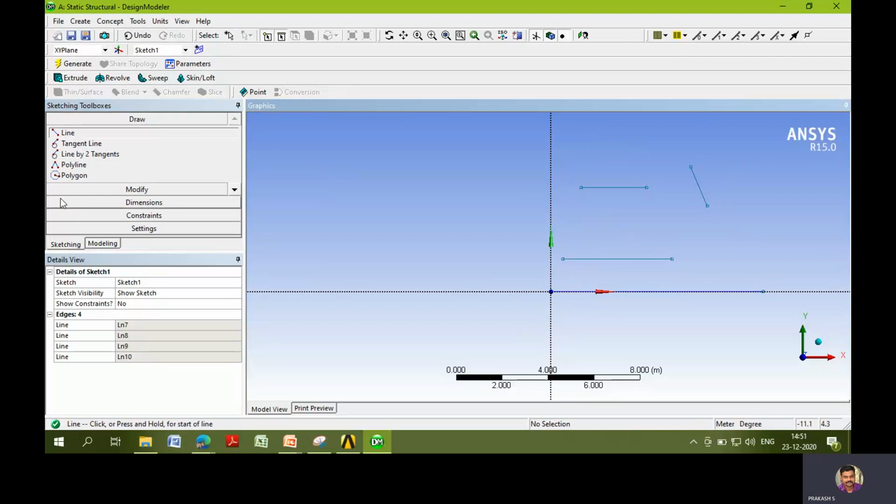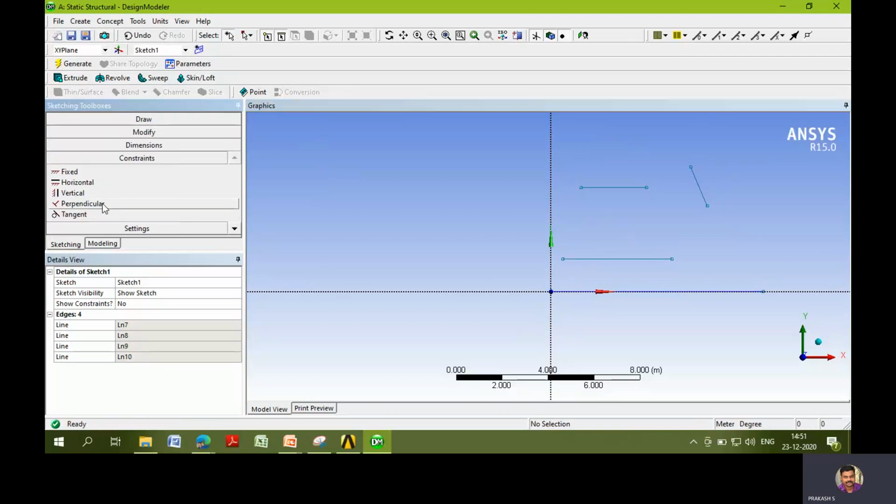Now I have a line like this. I'm going to constrain the object to be perpendicular. This object should be perpendicular. See, automatically the line is going to be changed. See the line we have like this.